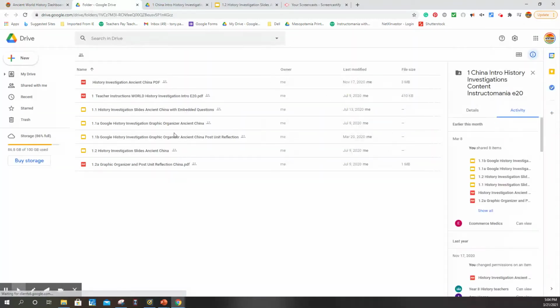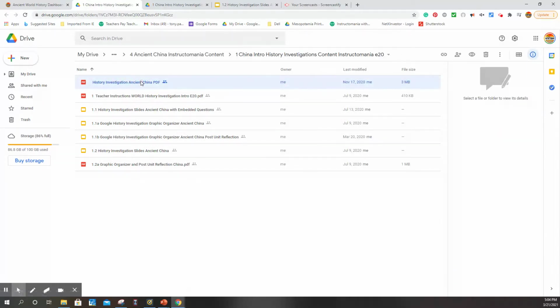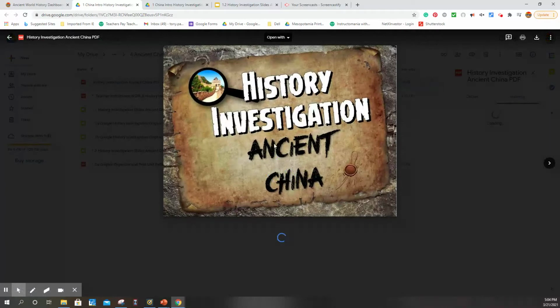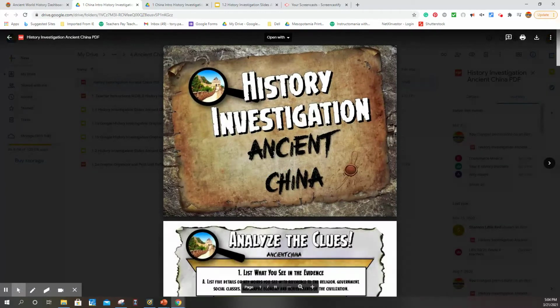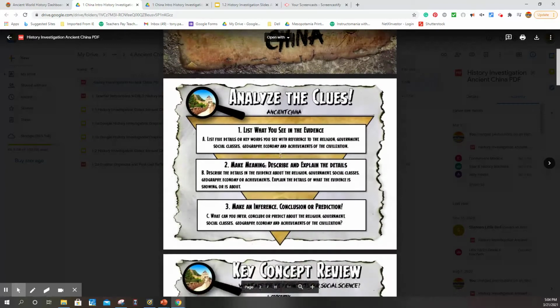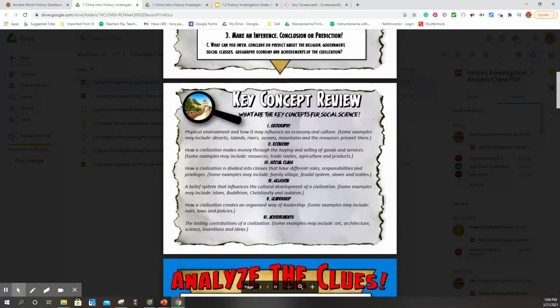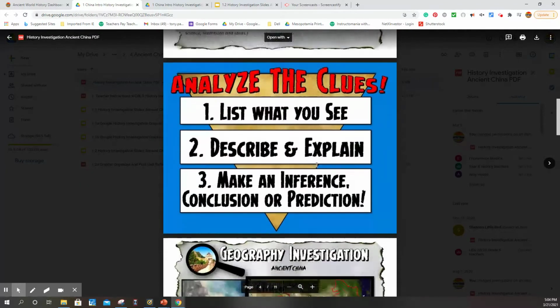We're going to look at the introduction activity. And there's a couple different options here. The PDF would be the paper option, so let's look at the PDF first. Essentially, students are whetting their appetite with what they're going to learn about. So they're listing what they see, and they're making meaning by explaining the details and then making an inference, conclusion, or a prediction. They review the big ideas again.